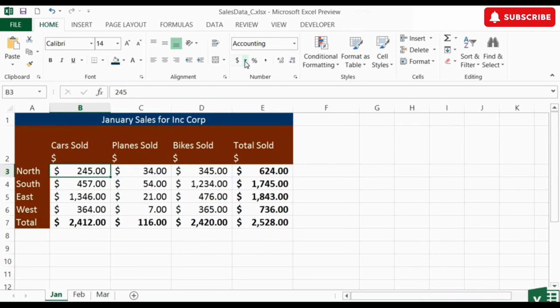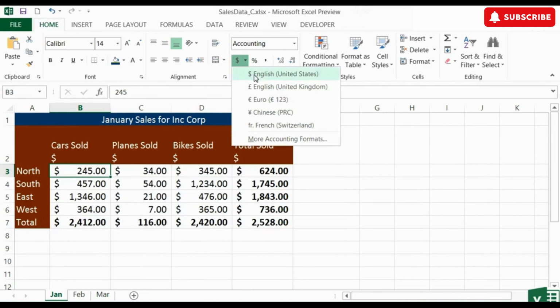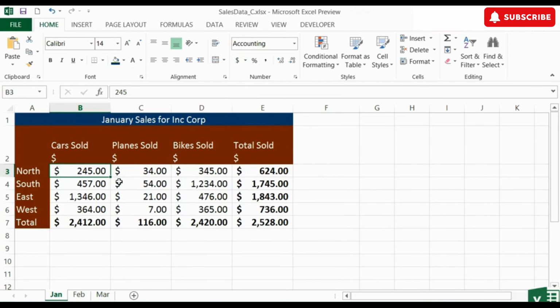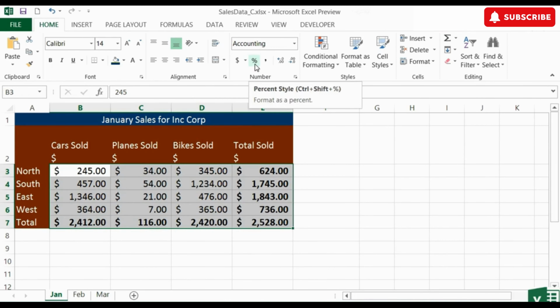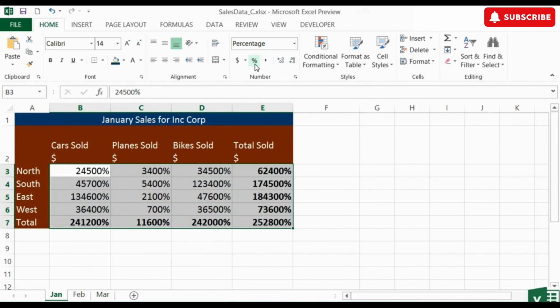Now in the little drop down, you'll see we have an option to change to other currencies. Obviously it defaults to your location, which in this case is dollar. Let's re-highlight. The other shortcuts in here are percentage format. So if we want to change our numbers into a percentage format, remembering that 1 is 100%, then we get some rather large numbers. 245 becomes 24,500%. We can change into a 1000 delimiter comma format.